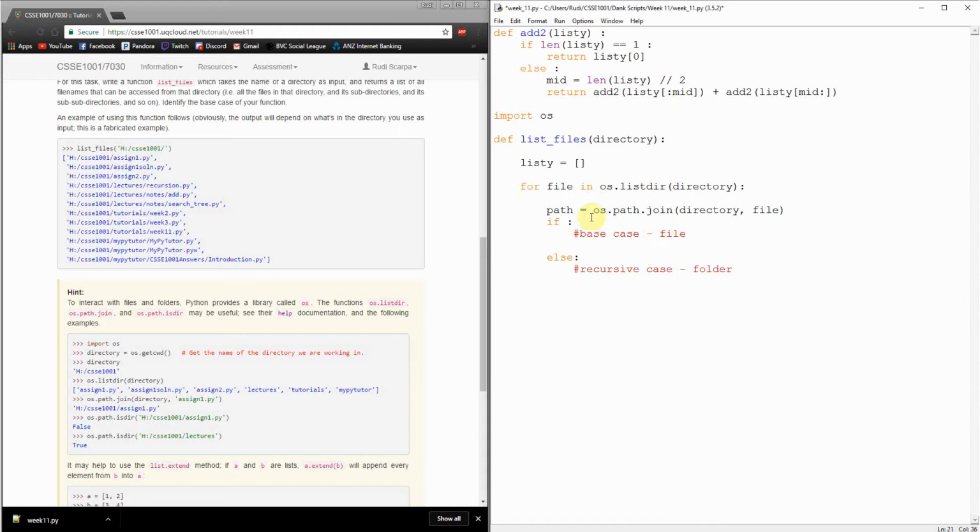So in the case of our base case being a file, how do we check that? Well, that sounds like an OS thing, and it is, right? os.path.isDirectory. So there we go. If os.path.isDirectory, and then we're going to give it our path. So if it is a directory, that means it's a folder.